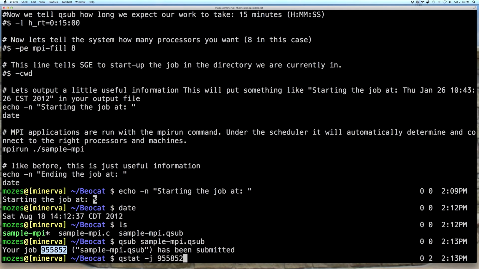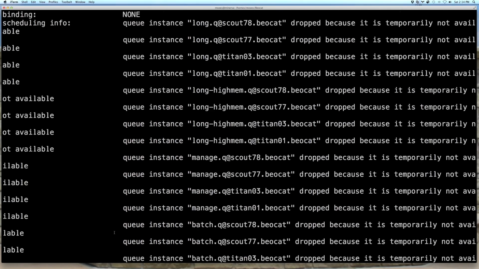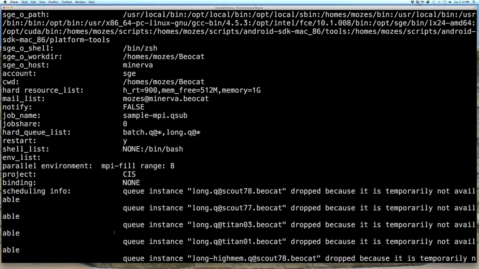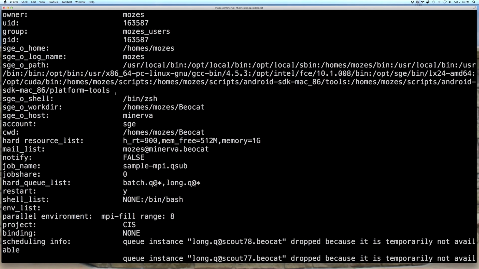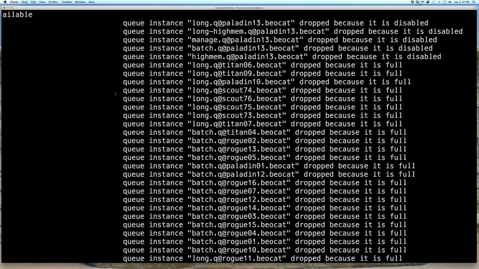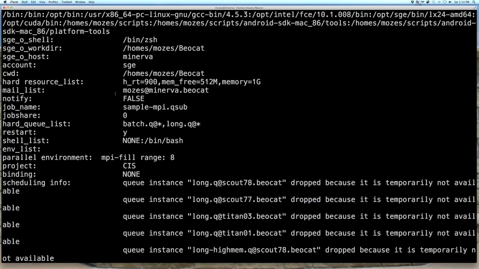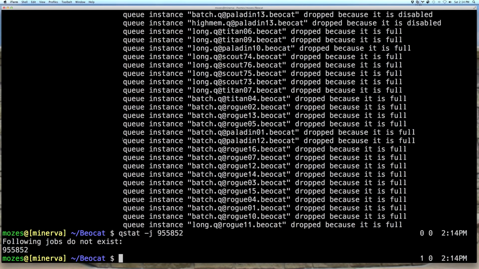Well, now that we know we've got a job number, let's do a qstat and let's look at that job. qstat -j. Okay. Now, that gave us a lot of output. The interesting thing here is that it has not started yet. It should start very soon. Oh, I do another qstat -j. It doesn't exist anymore. Well, that's because the job has already run.